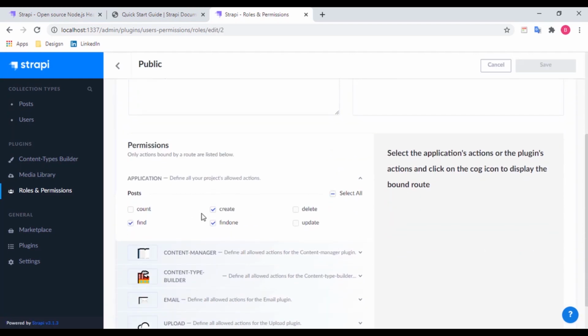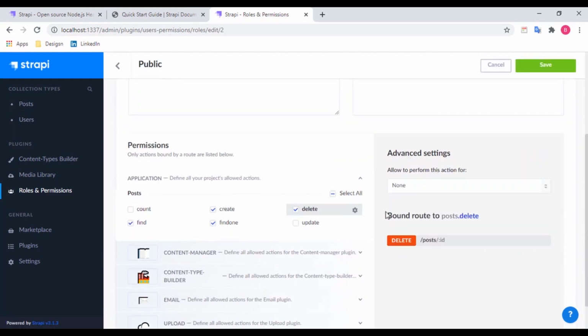Now the next thing we can do is to delete an item. So deleting an item is you are going to make a DELETE request, and then you specify the ID of the item you want to delete. So allow to perform for this action. There are some other things that you can also set. You can also limit it to a user that is authenticated. But for now, we are not going to touch a user that is authenticated.